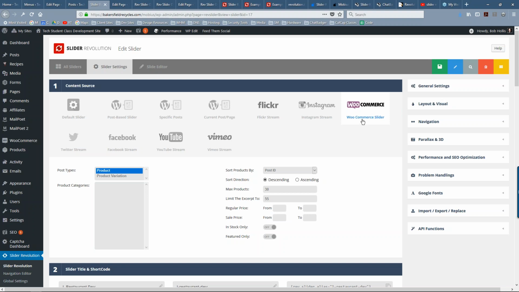Then you can set up a slide that will show all your products. So here you can choose the products or product variations, which would be like sizes, that sort of thing. We would have product categories set up. So again, if you had a jewelry store and you had watches and rings and things like that, you can set up different product categories on different pages.